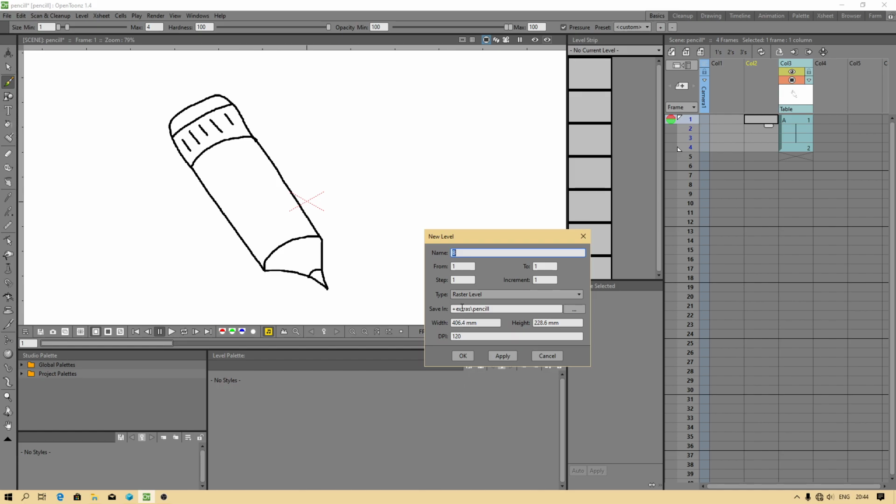New level. If you choose the Toonz raster level, don't choose this option because my paint library brushes will not work with Toonz raster level, only will be working with raster level.